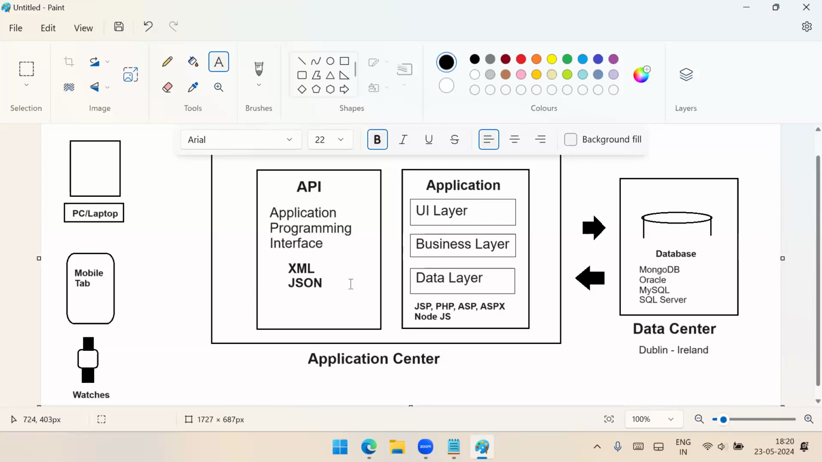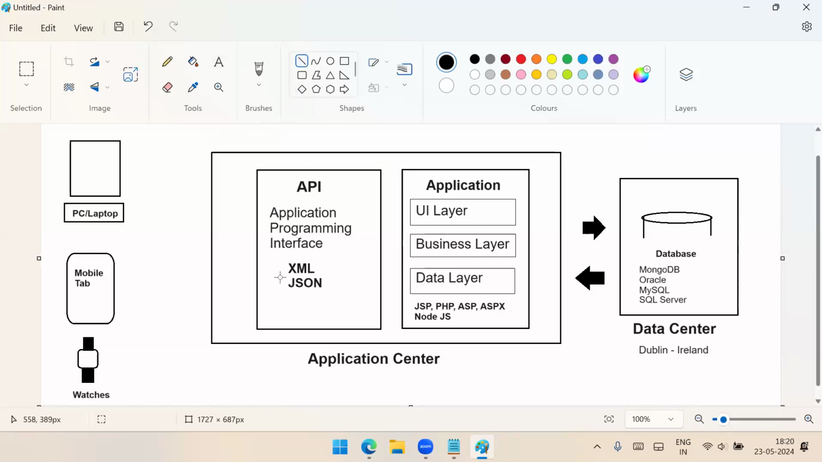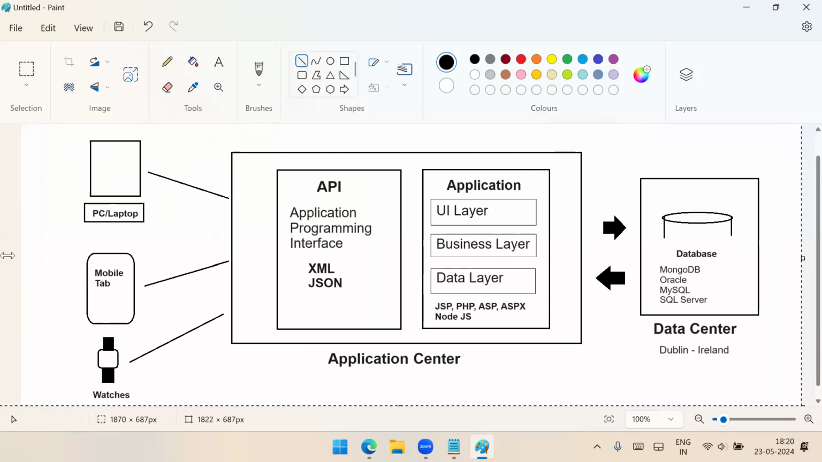Data, whatever comes through the application, the data is converted into which format? XML and JSON. And this data is provided to all of them. A PC can access it, a mobile can access it, and a smartwatch can access it. But one important problem is, if data is coming in XML form, here is one important concept, let's see.